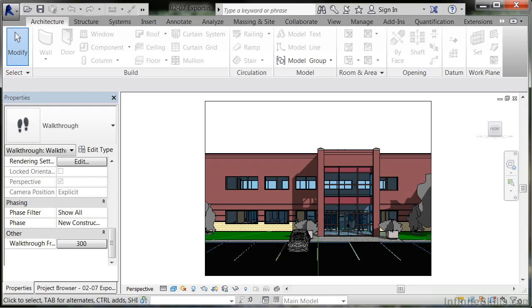Once a walkthrough is created, you can show it outside of Revit as an AVI file. With an AVI file, you can further enhance the walkthrough with sound and even some additional visual aids.